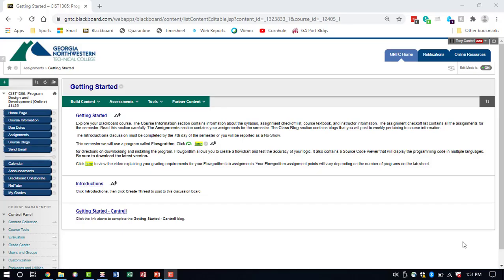Today we're going to talk about the basics of Flowgorithm. Flowgorithm is the program that we're going to use to take your pseudocode and test it. So you're going to take your pseudocode, go to Flowgorithm and type it in like in their flowchart program, and you're going to run it to see if your logic is correct.